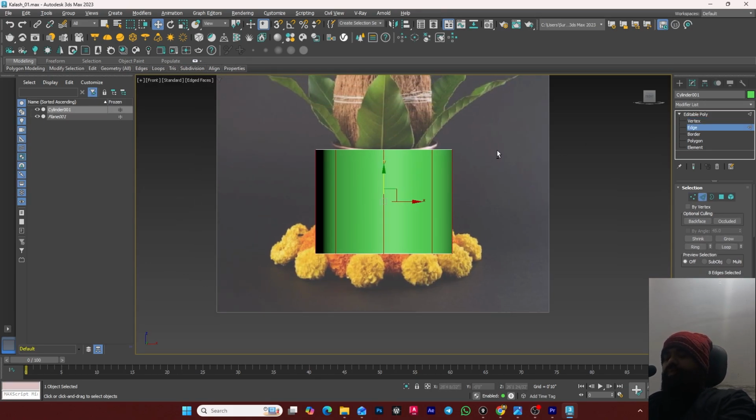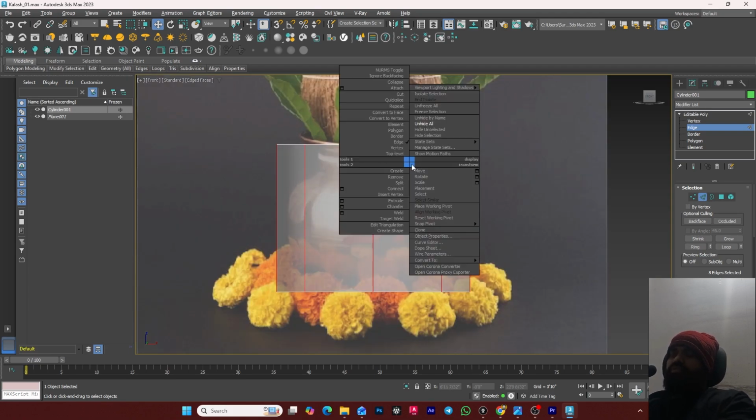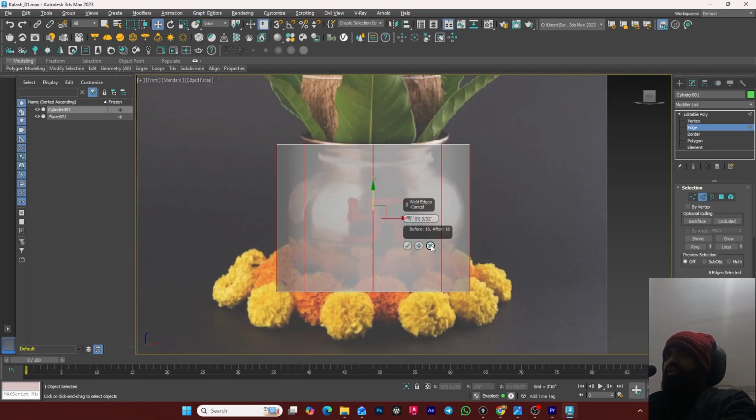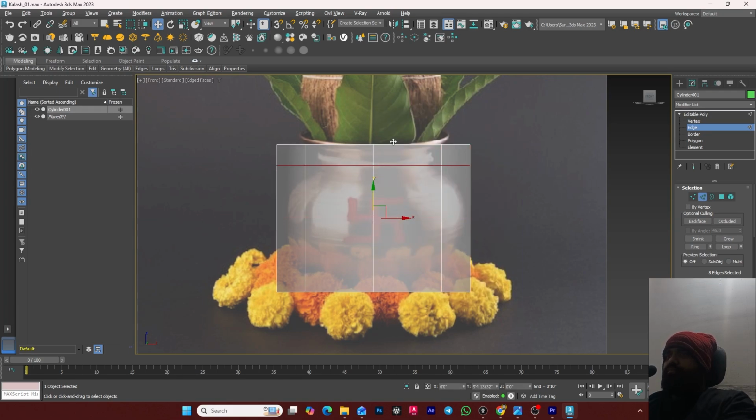Now if you press Alt Q, you will be able to see a transparent mode and the reference through the transparent mode. So here I just arrange a connect. It means that I have added an edge.